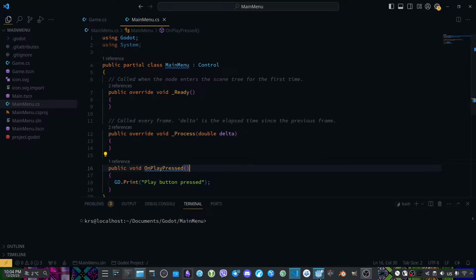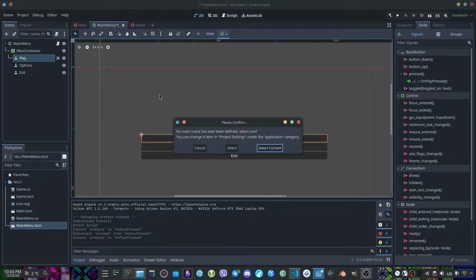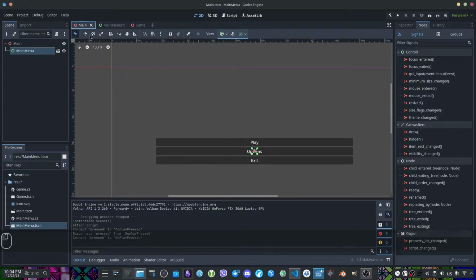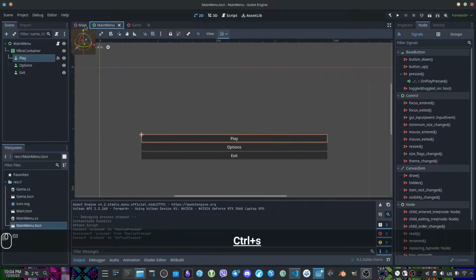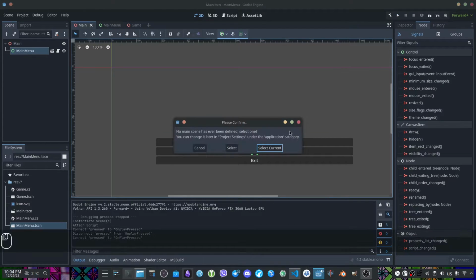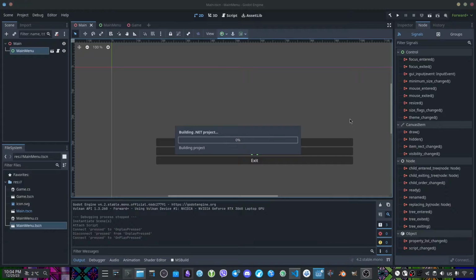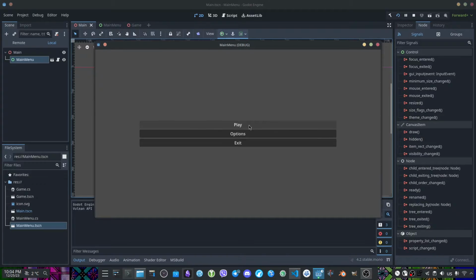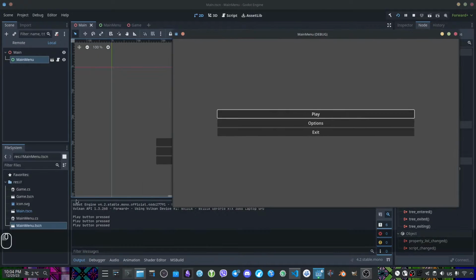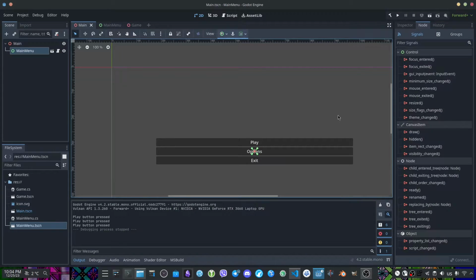Alright, wait. Let's test it out real quick. No, don't select. This is main. It's gonna be our main scene. Okay, when I hit play, as you can see, play button pressed, message. Perfect. Now, what else? What do we actually want to do when the play button is pressed?